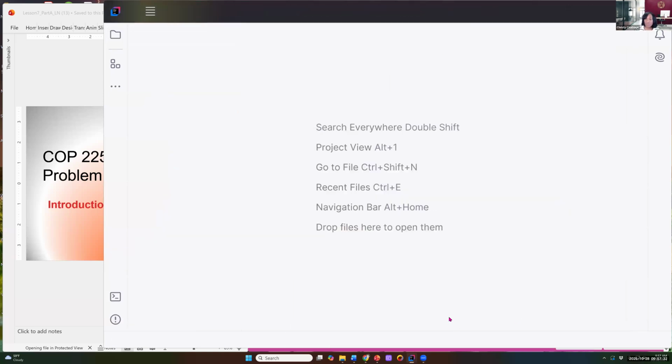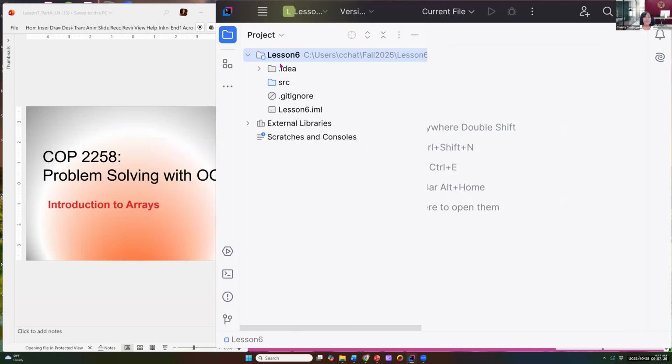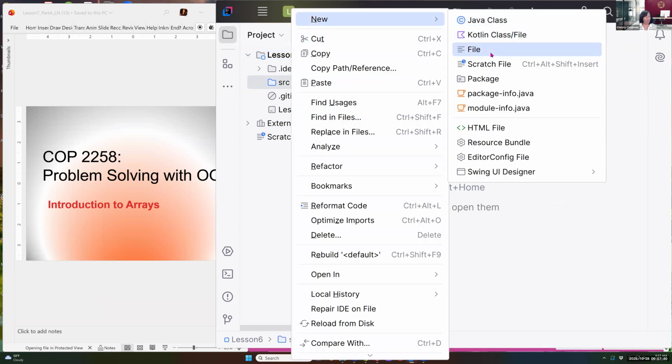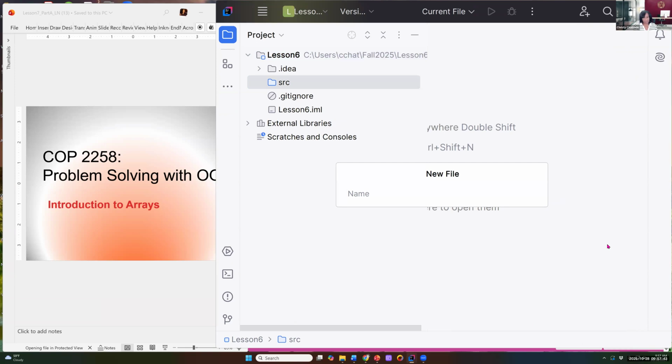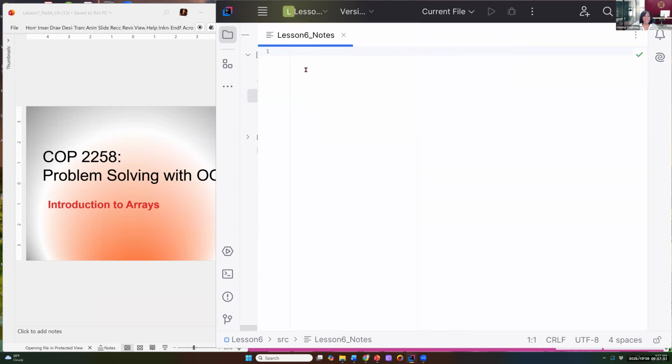I'm going to save this window, and we now have a new working area. On our source file, I'm going to create a new file for my lesson 6 notes. All right. So what in the world are we going to be talking about for lesson 6? Lesson 6 deals with arrays.